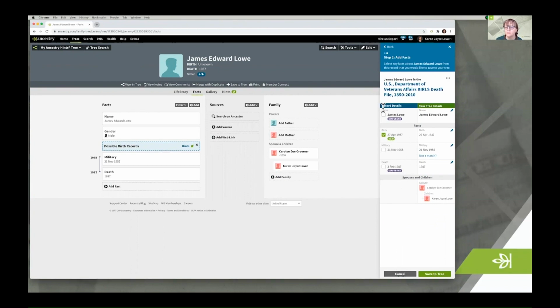Again, I see the information in the record on the left and the information I already have in my tree on the right. Each fact that I want to add to my tree, I want to check this checkbox next to the fact. I'd be happy to save this military information. And here I see I can edit it. I could change the date, which I certainly have no need to do, or the place, I don't really know. But I remember that previous screen said Army, so I'm just going to remind myself. Here on the death, it's different than what I have in my tree, and it's more complete.